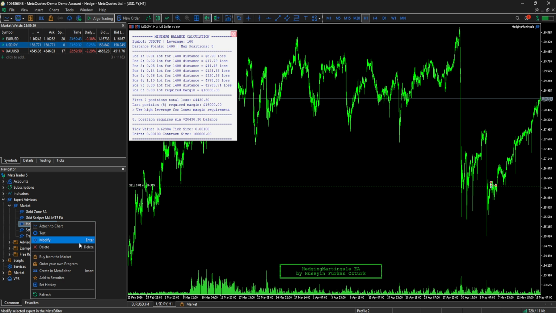Now enable auto trading. Click the auto trading button on the top toolbar. It should turn green, indicating that trading and EA operations are allowed. If it stays red, the EA won't run, even if DLL permissions are correct.